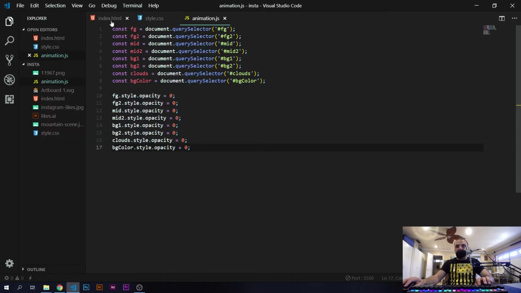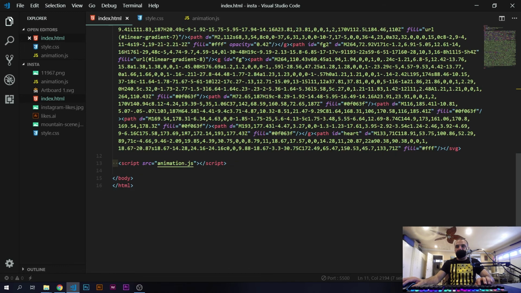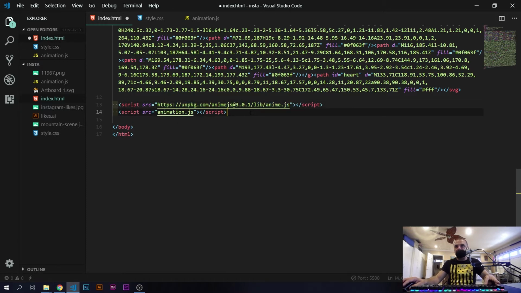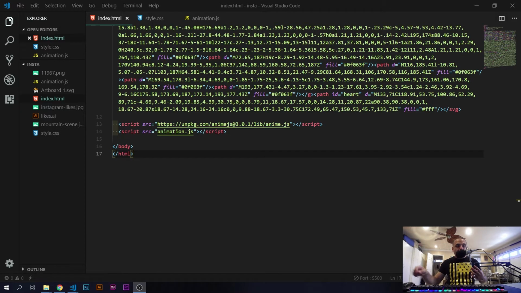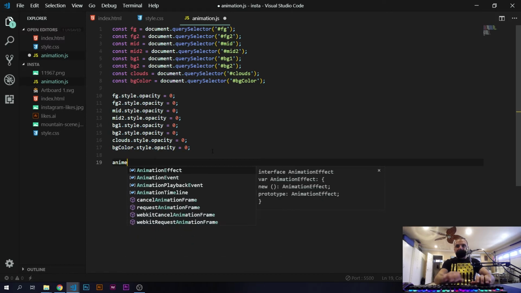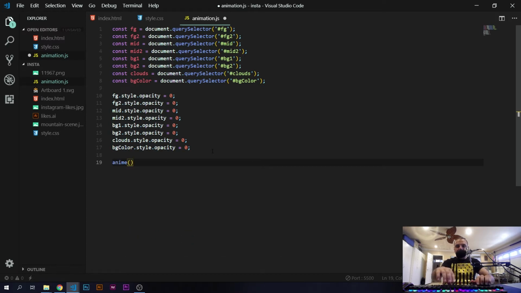So once we have the link copied, I can come back to my code and let's throw it inside a script right here. And we're done. Okay, let's work on the animation. Since we imported the library, all we gotta do to use anime is just type anime, just like that, and throw in an object inside. So that is the first way.